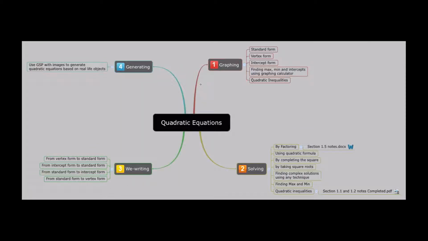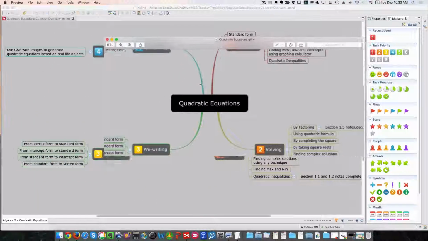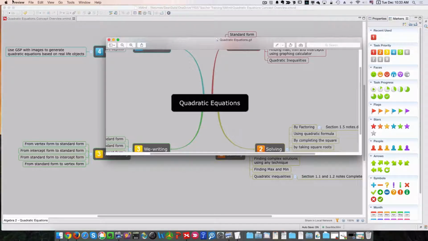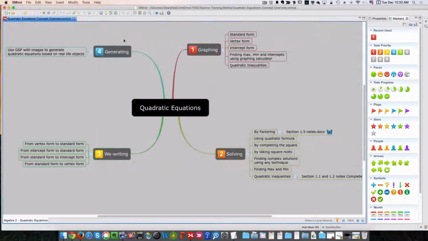That's basically just a quick little overview of XMind. I hope you can really use this. I've used it for some personal things in addition to educational things. It's definitely a nice mind mapping tool.